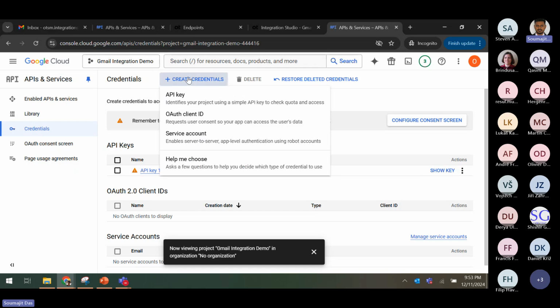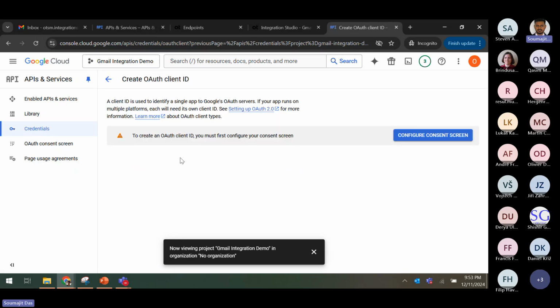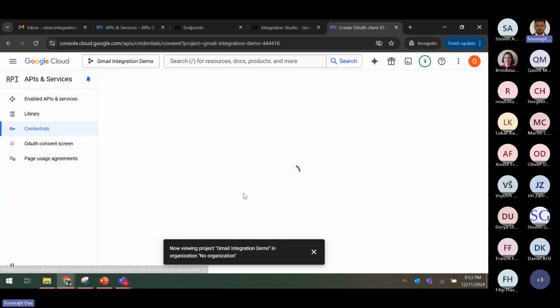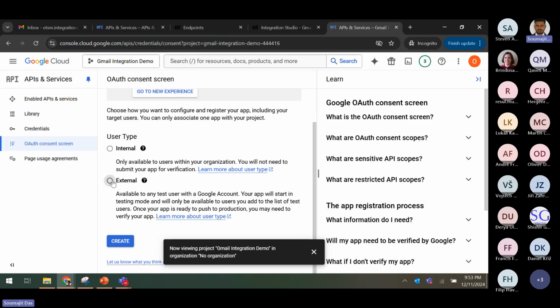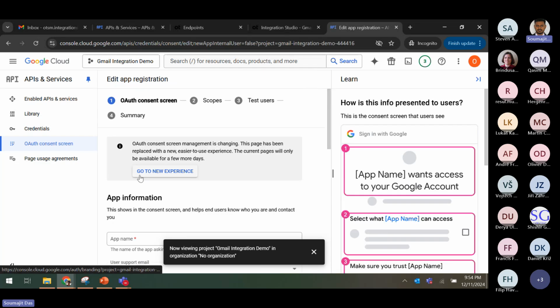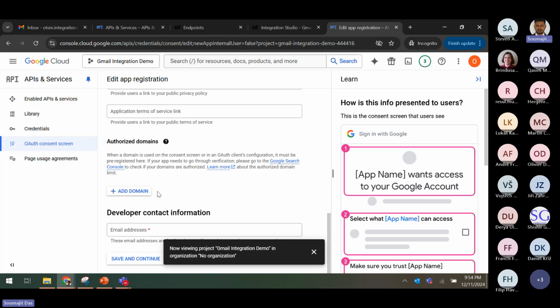The next thing that I'm going to do is create an OAuth client ID, which will actually handle the authentication handshake. Now, when you try to do this as a first step, you have to configure the consent screen. These are all Google steps that you need to follow. You can keep it internal. I'm keeping it external so that I can do it from multiple domains. And then I'm going to put Gmail. It's an application. Add domain.